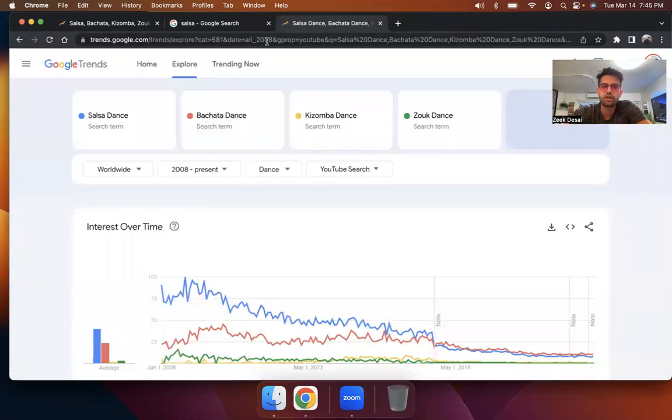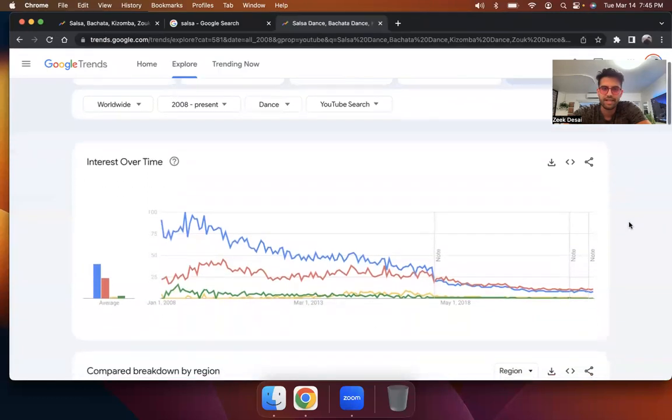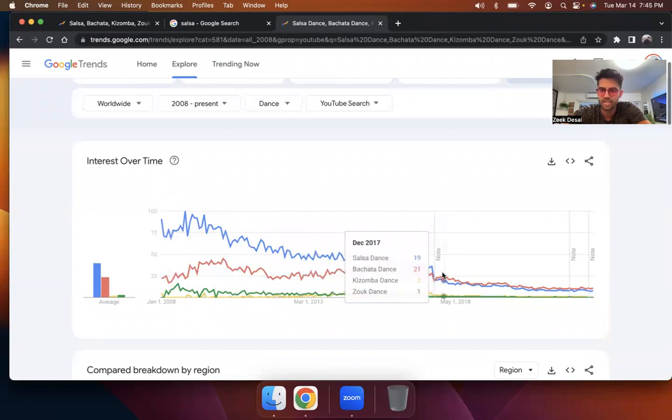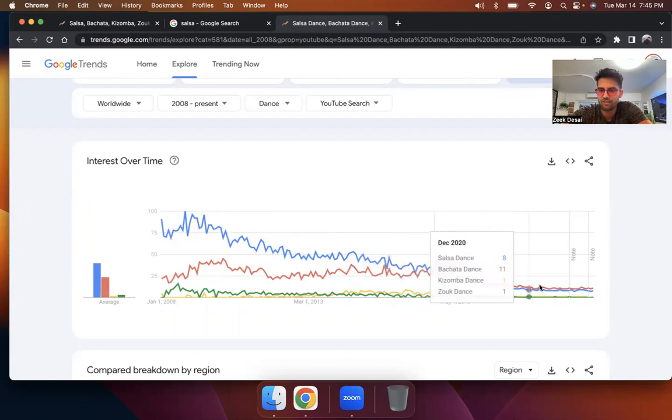But if I go to this third tab here, I have another Google Trends where I added this other keyword: dance. Salsa dance, bachata dance, kizomba, zouk dance, right? Also, same filters here: worldwide, 2008 to present, dance, and YouTube search. Now look at this. Salsa has been on the decline, and bachata overtaking around August 2017. That's when bachata was taking over. I was part of that wave. And you can see they've kind of been duking it out ever since.